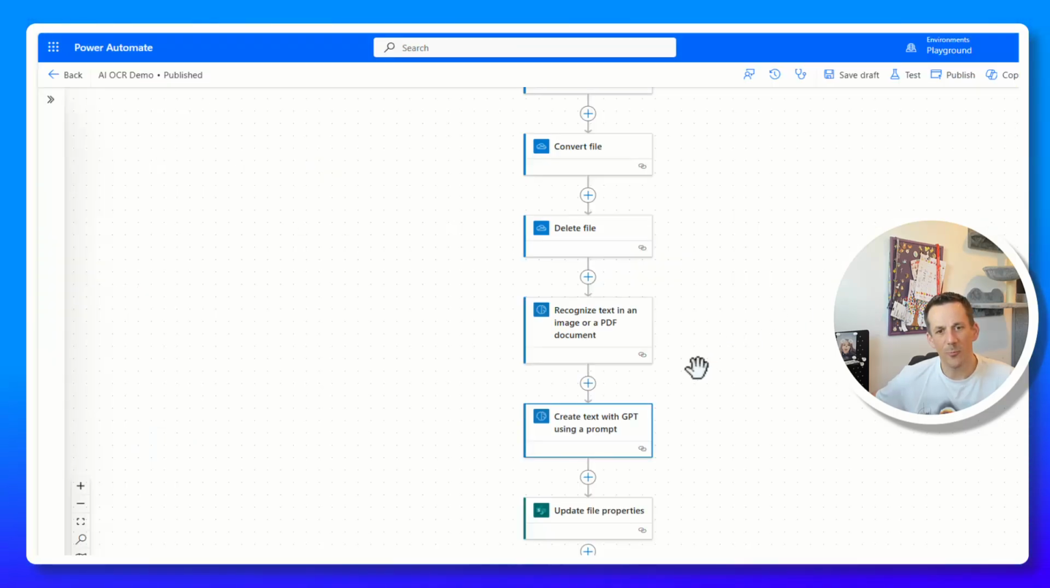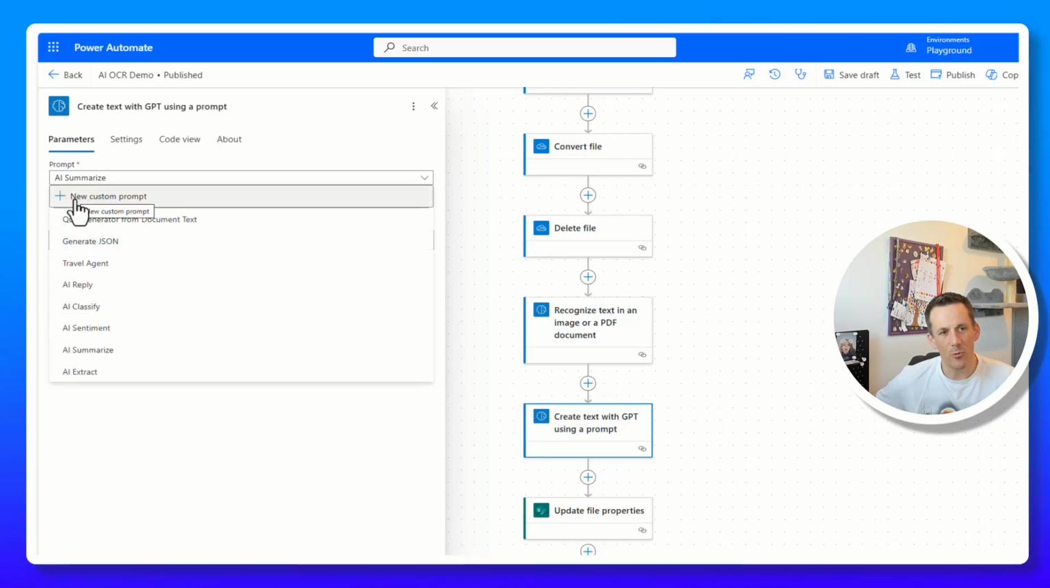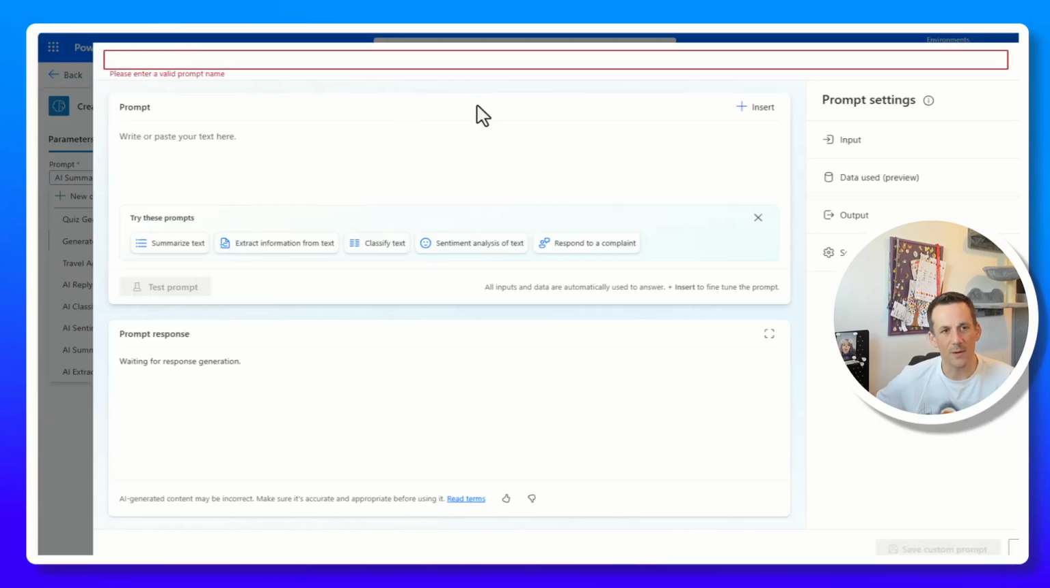So back over onto Power Automate, if I open up the create text with GPT using a prompt, we used one of the system prompts called AI Summarize. And you'll note that there's an ability to create a new custom prompt. So if I click on that button, it'll load up the experience here that allows me to create a prompt.